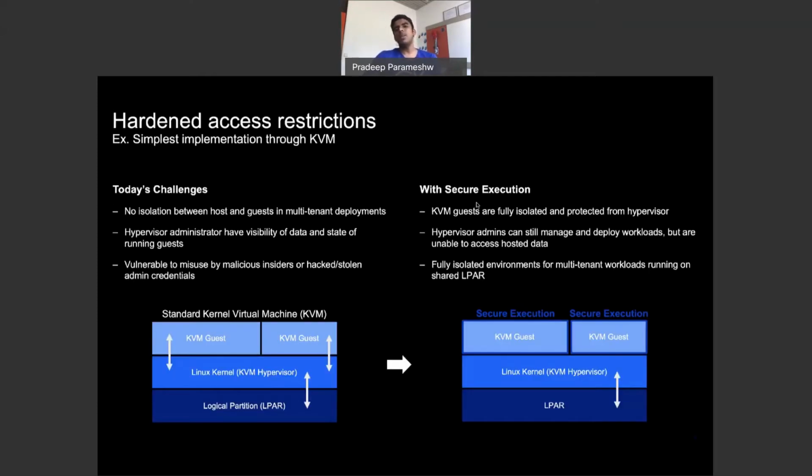Now let's take it into a context here, so how these access restrictions are getting hardened. Let's look at today's challenge first. In today's challenge, we have the LPAR, we have the KVM hypervisor, and we do have multiple guests which are running.